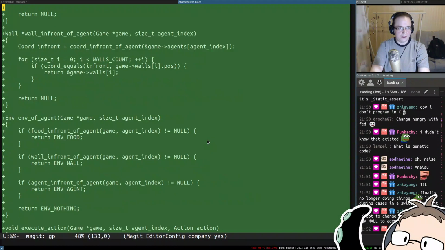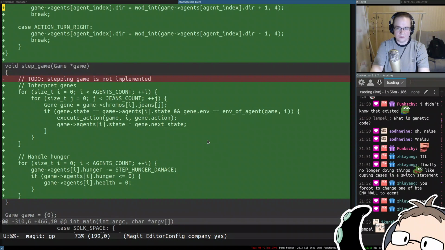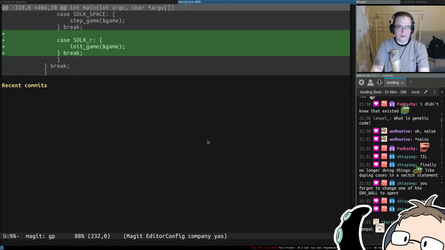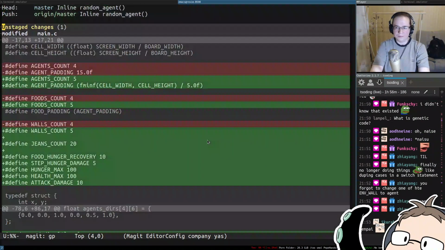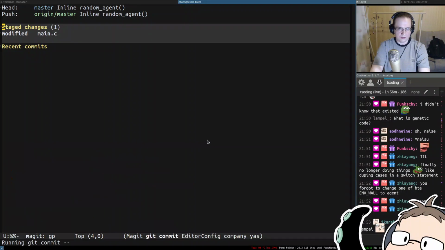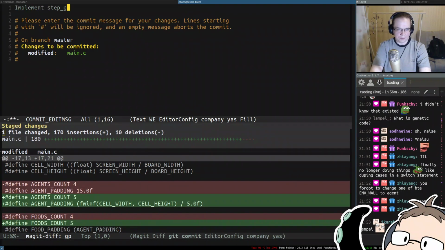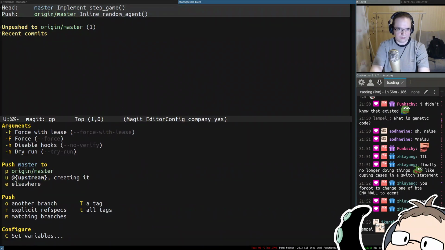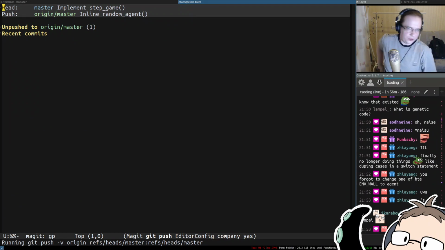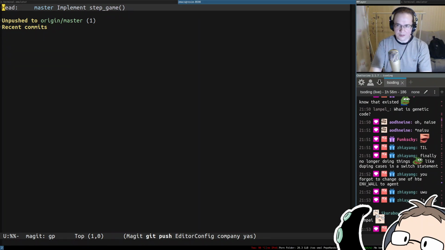So what did we implement here? I think we implemented step game. Yeah, I think this is literally what we did. We implemented step game. I'm gonna push that right into the repo. We're pushing that right into the repo.